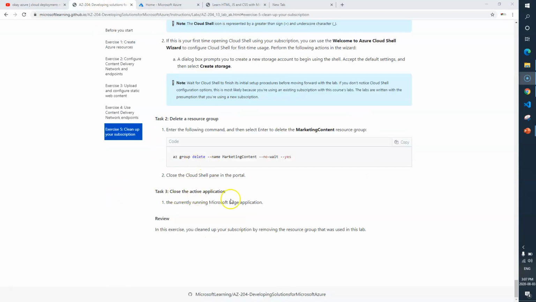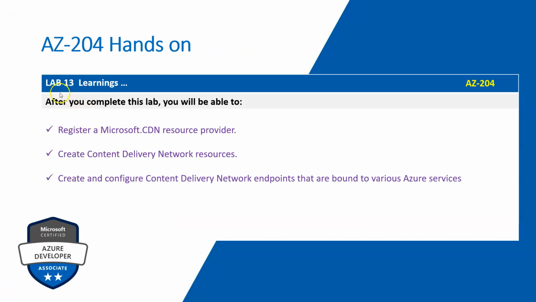All right, so here we are done with exercise 5. Now let's talk about the learnings of lab 13. I hope now you guys can go and register the Microsoft.CDN resource provider. You can also create CDN and then you can configure CDN endpoints in web apps.